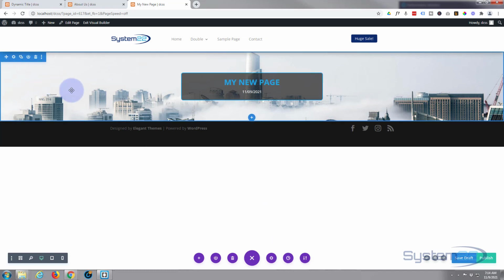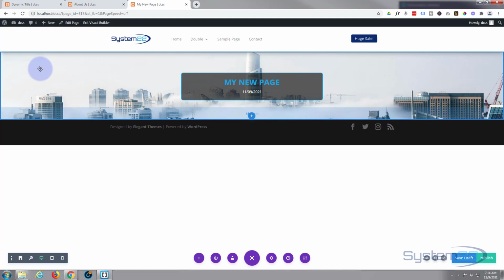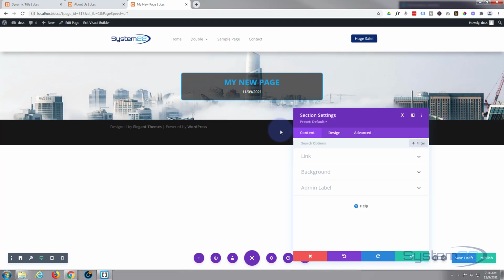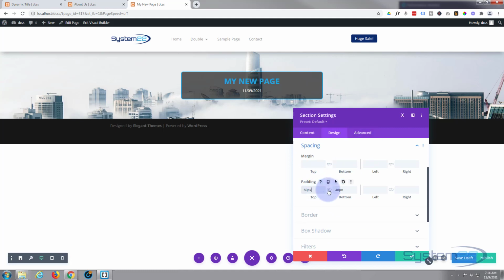So I might shorten that up a little bit. I think I've got a little gap, too much gap. You can either drag it by clicking and dragging it up like that, or go into the blue section, design, spacing. There's our padding. Let's put, say, 50 pixels top and bottom. Again, put in the 50, it'll put in the pixels, hit the chain, it'll do the other side.